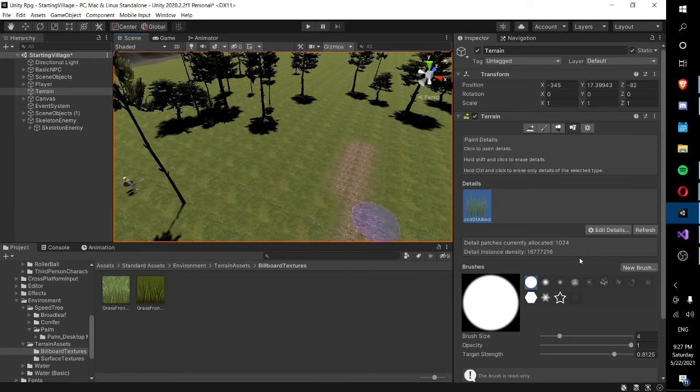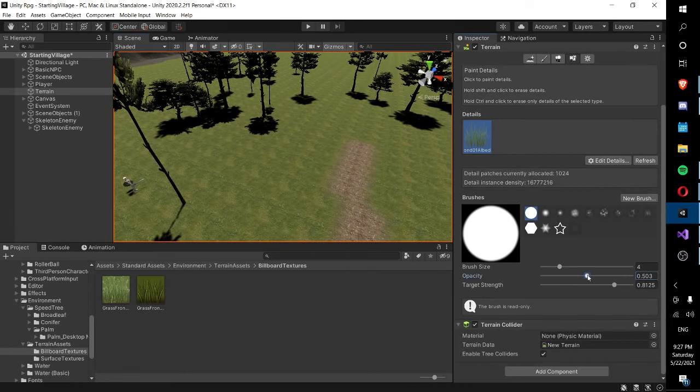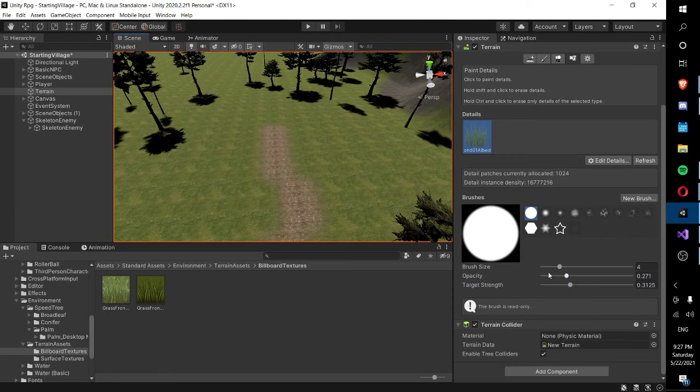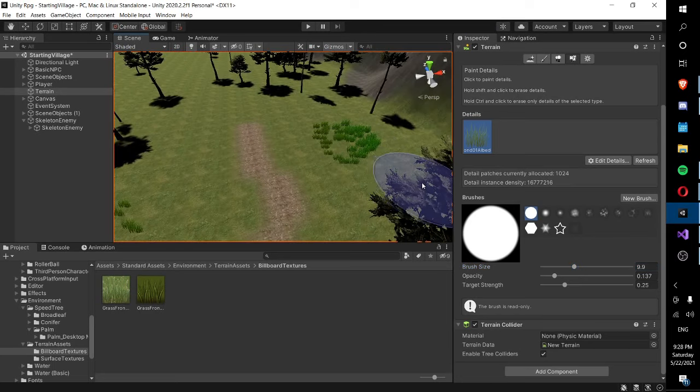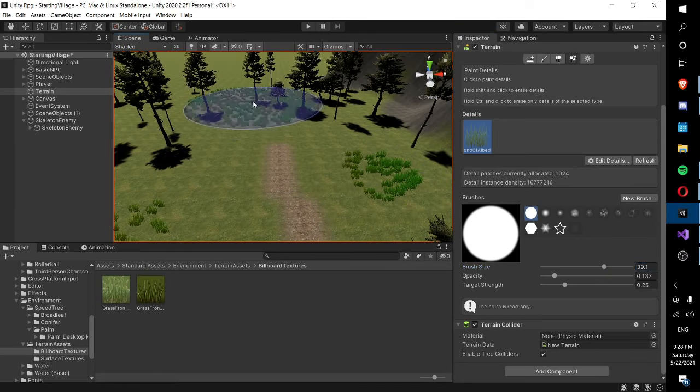How cool is that? We're gonna again turn down the opacity so we don't spawn as much grass, because grass makes your scene lag. Turn down the strength. We gotta turn it way down. Okay, now you can't see anything. Okay, cool. This looks a bit better. I'm just gonna add little tufts of grass here and there. Whoops, that is way too much.